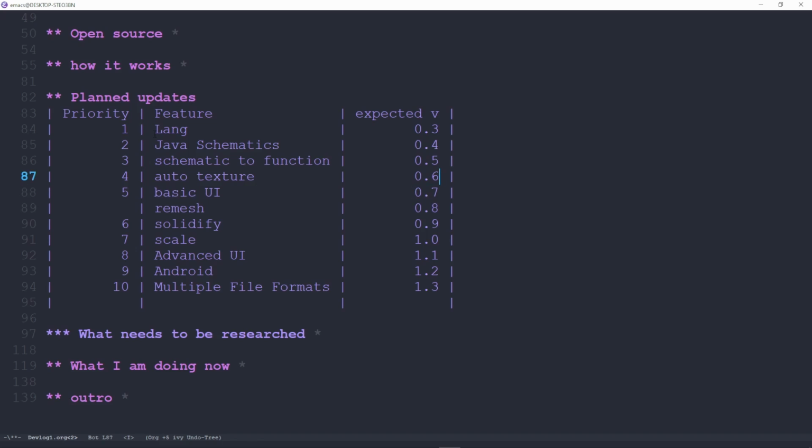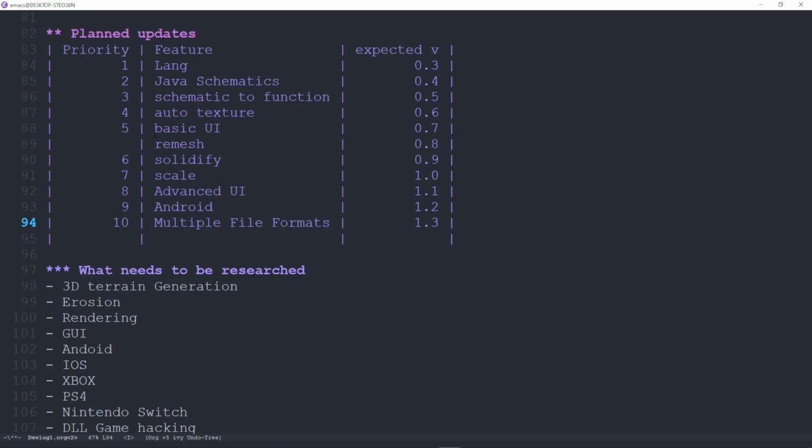Like update ideas, really. So we're going to have, I need to do remesh, solidify, scale, and then an advanced UI, and hopefully I could then get it to work on Android, and then also multiple file formats. So what needs to be researched is really a lot of information. There's a lot to research at the moment.